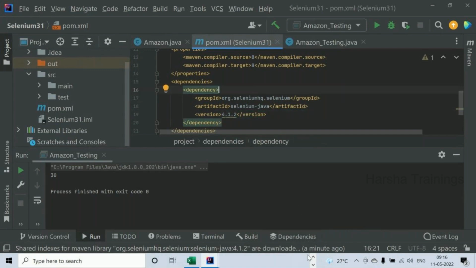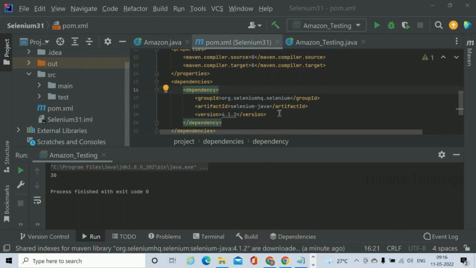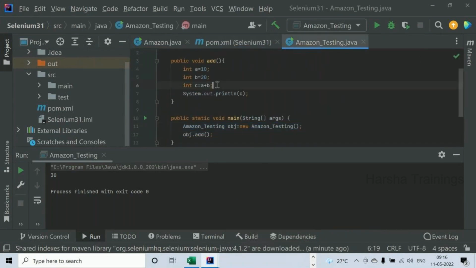Do you understand the use of pom.xml, or does anyone have any doubts? Still not clear. Our program for the addition of two numbers, I'm clear till that. But after that, what did you do? What is Maven and all? I didn't understand the relation between Selenium and Maven.